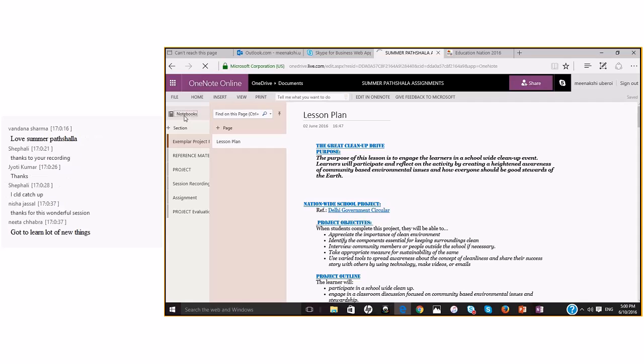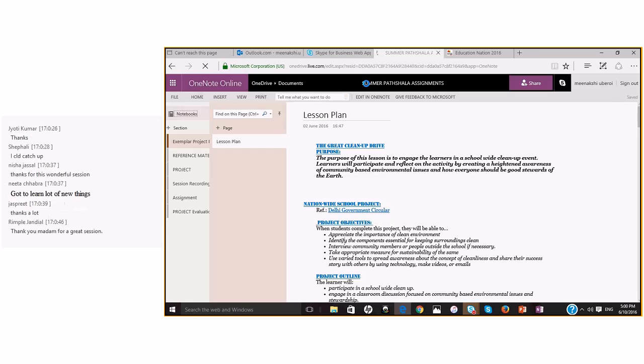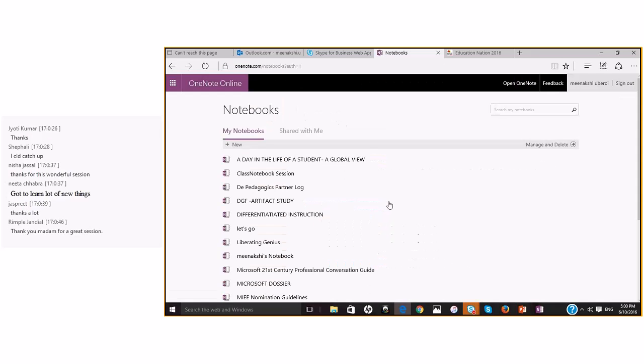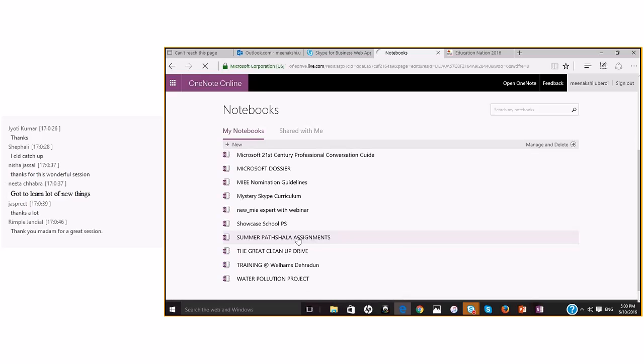Here, this is what the web view of OneNote Notebook looks like. I'm going to access all my notebooks from here. This is the Great Cleanup Drive. Right now, what you see is the Summer Pathshala assignment. So these are my notebooks lying over here, and I open up my Summer Pathshala assignment for you.